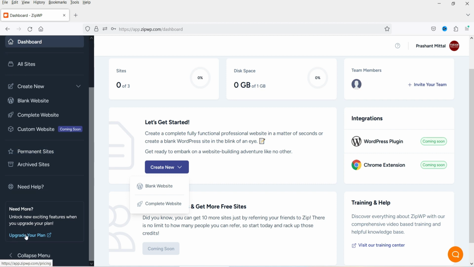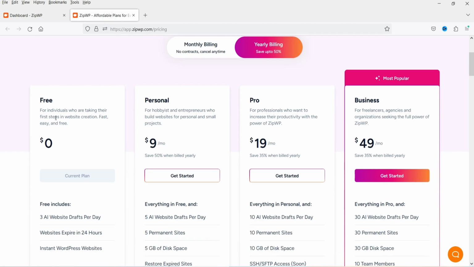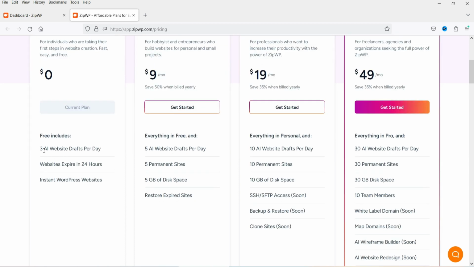You will see upgrade your plan. If I open it, you will see some plans, and here you will see this is the free version. Then we have personal, pro, and business. And this is the yearly billing structure. You will see in the free version you can create up to 3 AI WordPress websites per day. Website will expire in 24 hours.